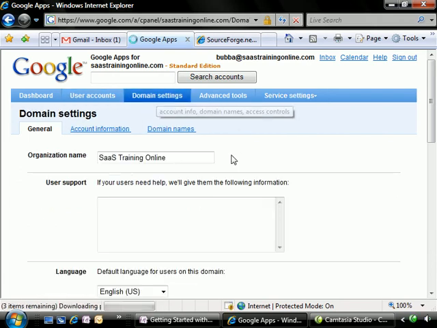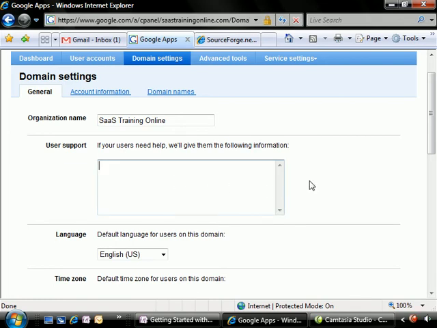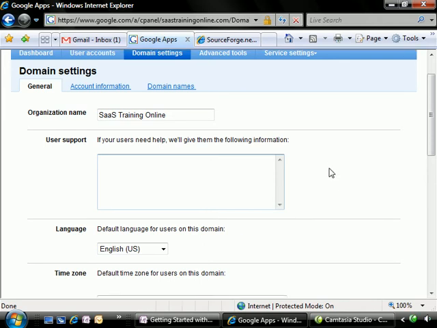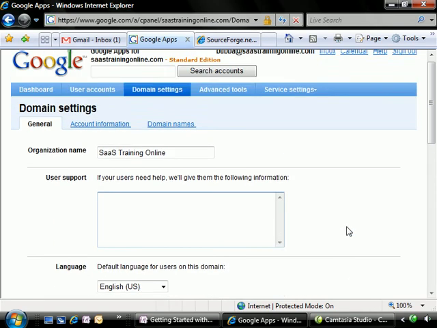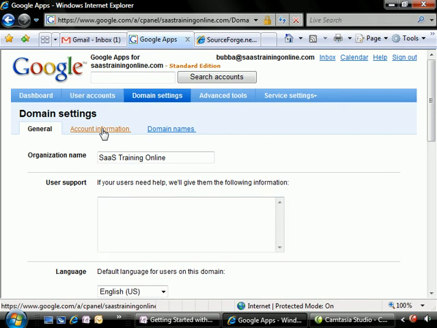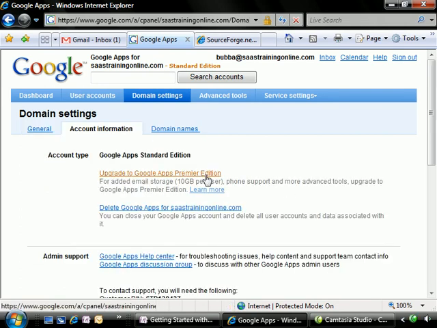Let's go into the domain settings, and we've actually seen this before in a previous video when we managed to upload a logo. But if we want to provide phone numbers or contact information for the help support, we can do that. Also, do you want to use the current version of the control panel, or do you want to use next generation? Next generation, I think, is probably going to keep you a little more on the bleeding edge and a little more convenient.